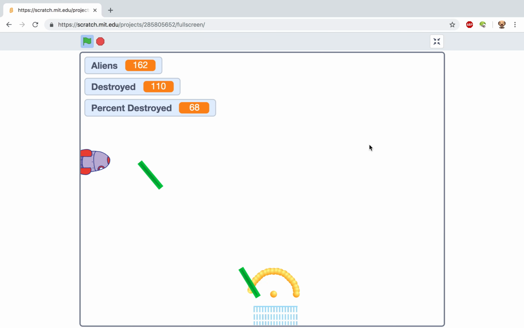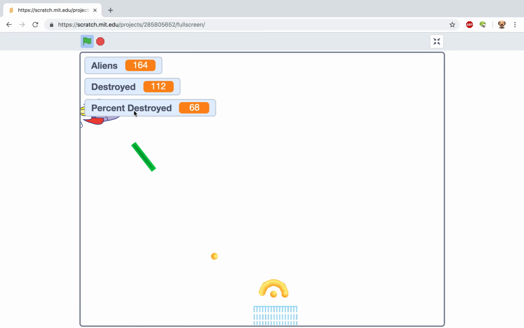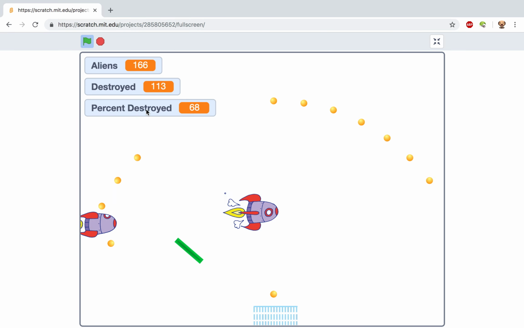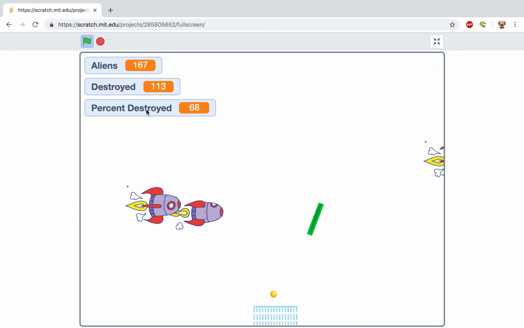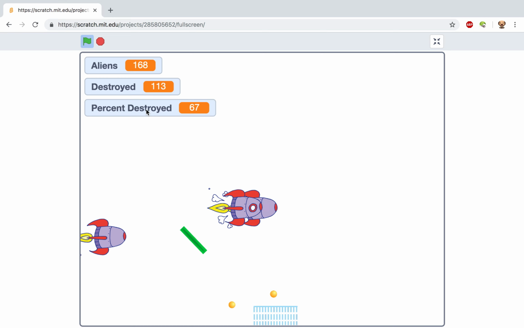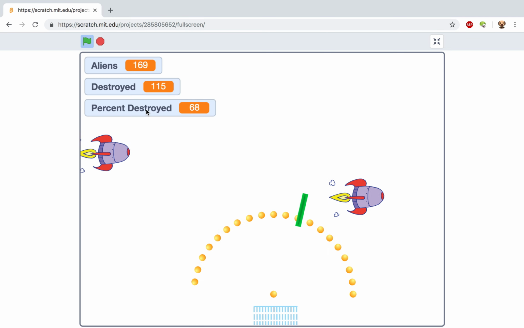The last thing that you can do is you can count how many aliens go across the screen and how many are destroyed, and keep a tally of what percentage of the aliens you are actually able to destroy with your system. All of this is an intro into a discussion about autonomous weapons. So we'll actually have a classroom discussion about autonomous weapons.